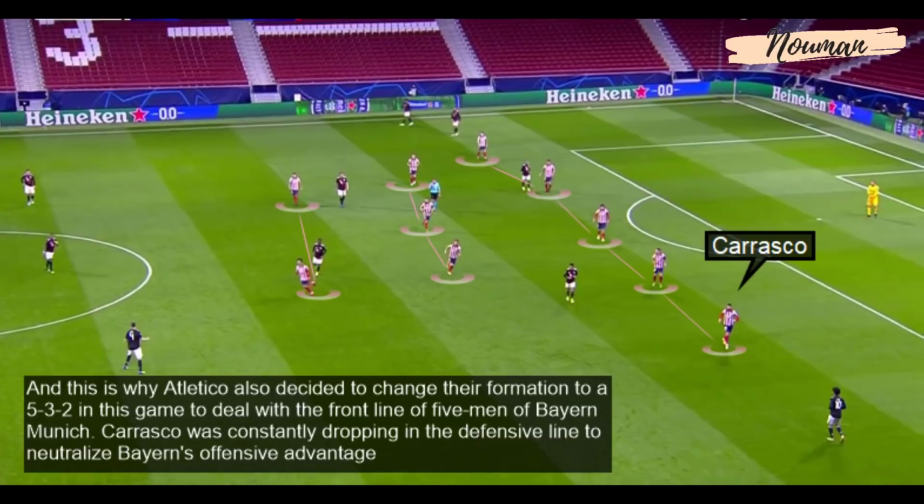And this is why Atletico also decided to change their formation to 5-3-2 in this game, to deal with the front line of 5 men of Bayern Munich. Carrasco was constantly dropping in the defensive line to neutralize Bayern Munich's offensive advantage.